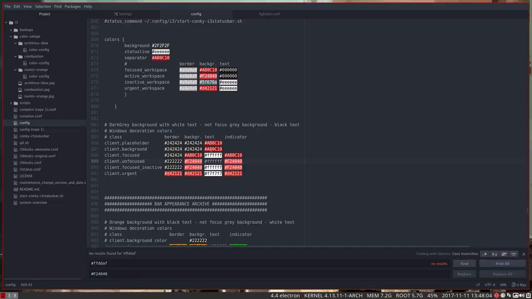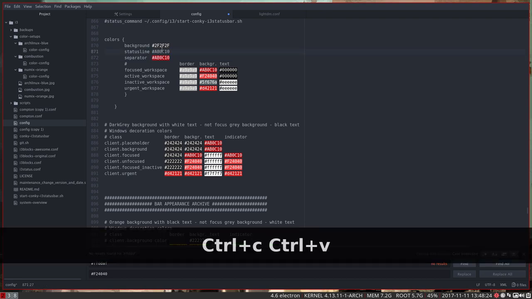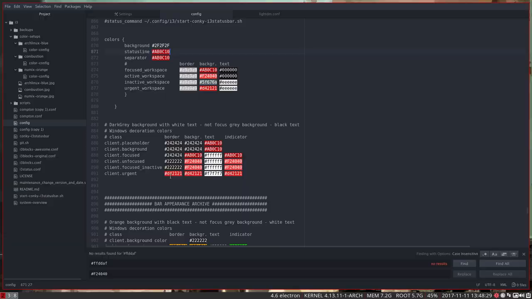I don't, not yet. But it all depends on whether it's focused, unfocused, and so on. So it changes. The status line, let's do this to see some effect here. Background is dark, let's keep that. Status line. Why is he always forgetting my code? Control C, Control V, save, reload. That's obvious, that's a result.